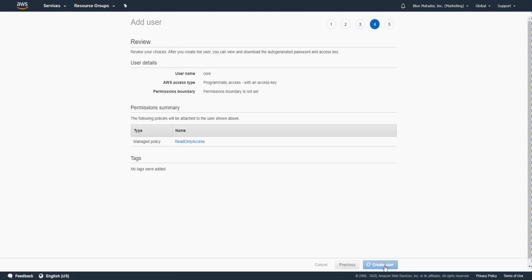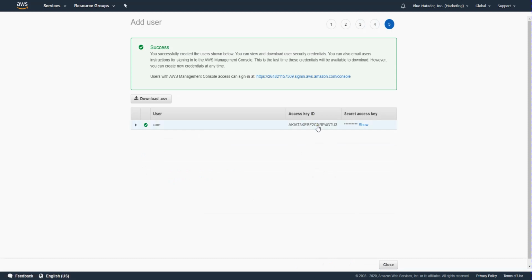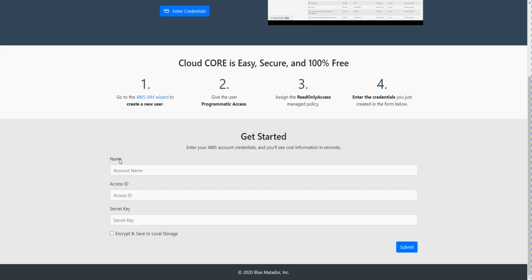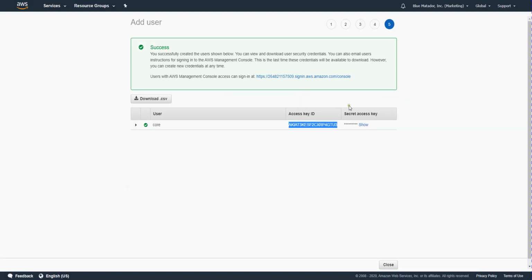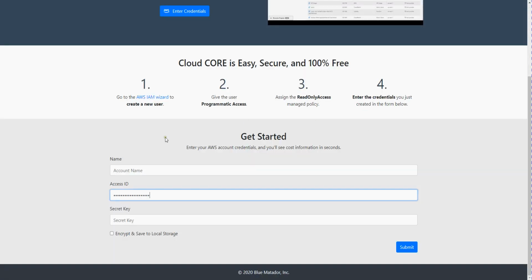Once it's created, it'll give us back the API information. I'm going to take the access ID, put it right here. I'll take the secret key, put it right here, and give it a name. I can also choose to encrypt this set of credentials and save it to local storage.